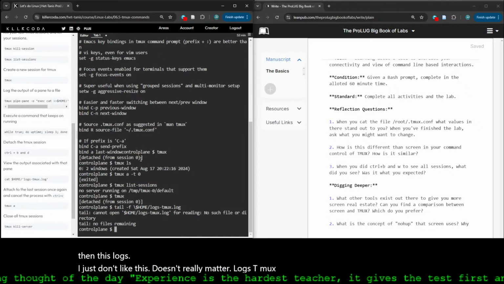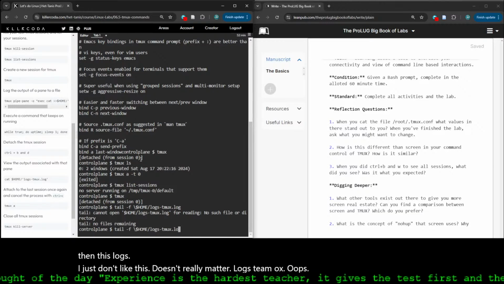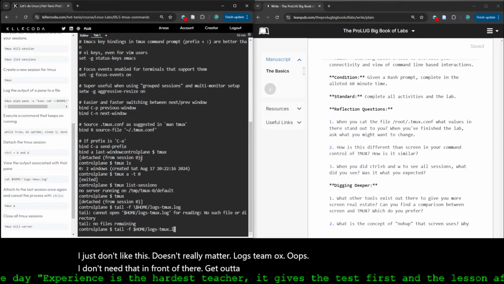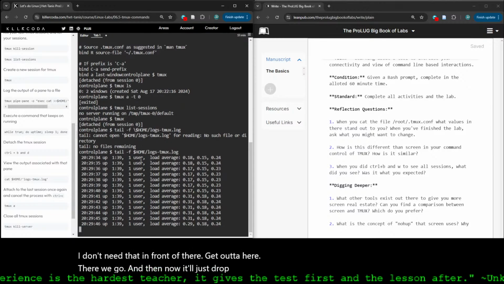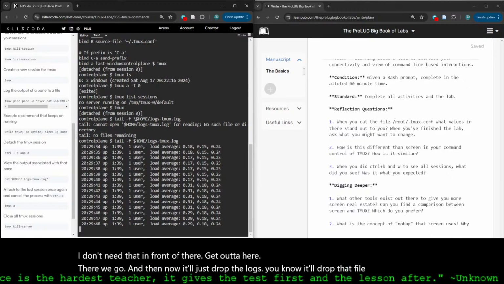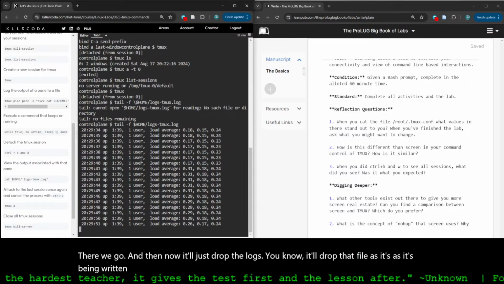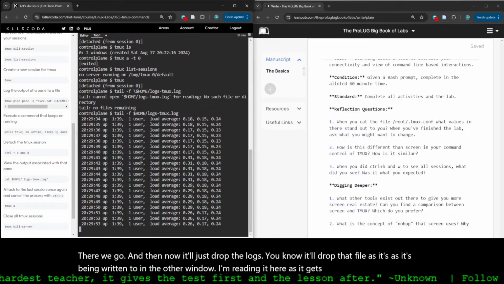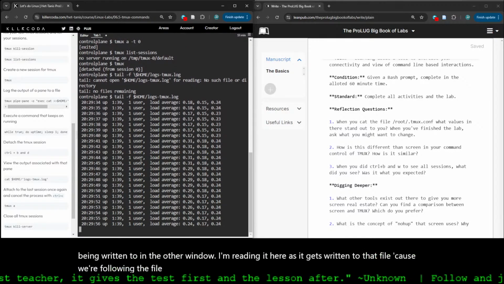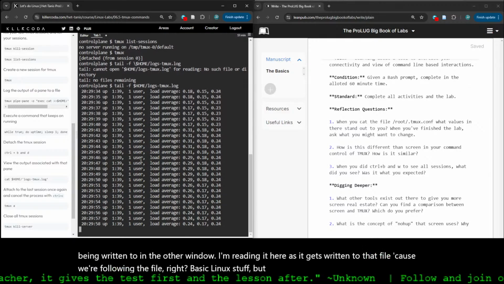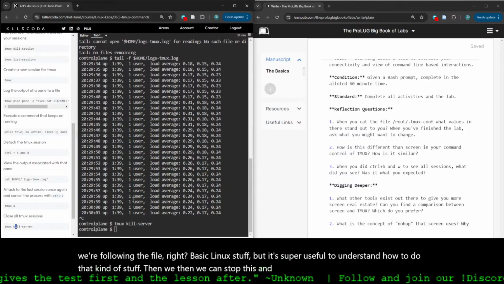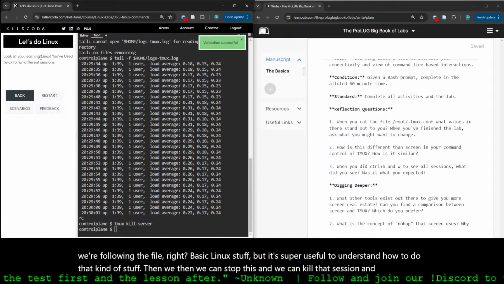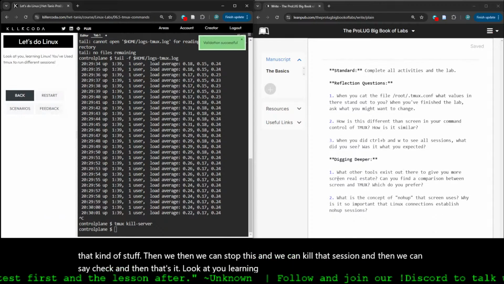Oops. I don't need that in front of there. Get out of here. There we go. And then now it'll just drop the logs. It'll drop that file as it's being written to in the other window. I'm reading it here as it gets written to that file because we're following the file, right? Basic Linux stuff, but it's super useful to understand how to do that kind of stuff. Then we can stop this and we can kill that session, and then we can say check, and that's it. Look at you learning Linux.